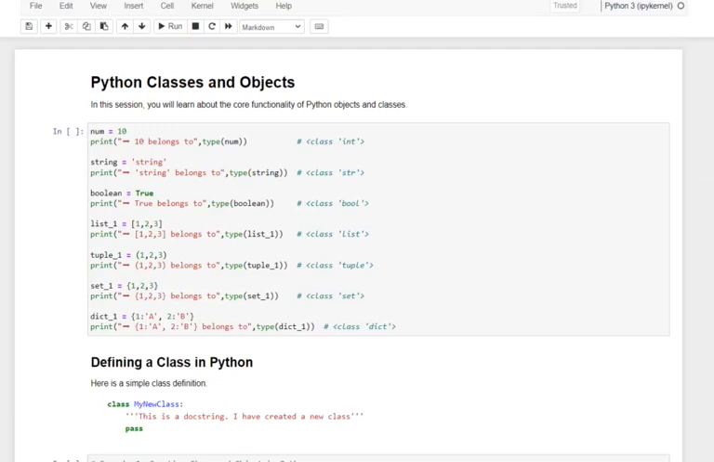Unlike procedure-oriented programming, where the main emphasis is on functions, object-oriented programming stresses objects. So an object is simply a collection of data, which is variables, and methods, which we just call functions, that act on those data.